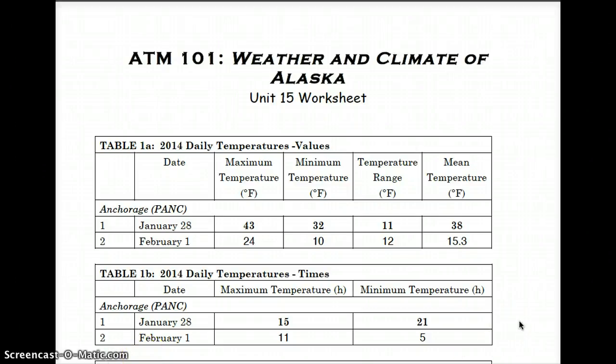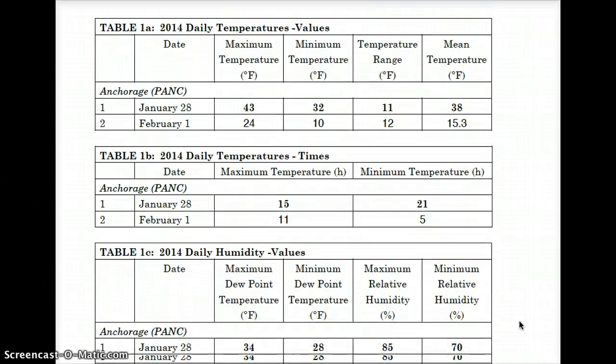So for Table 1A, on January 28th, the max temperature was 43 degrees Fahrenheit, the minimum was 32, the temperature range was 11, and the mean temperature was 38. And on February 1st, the max temperature was 24, the min temperature was 10, the temperature range was 12, and the mean temperature was 15.3.